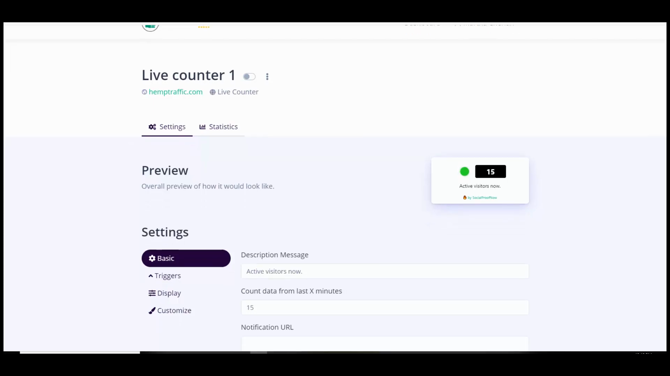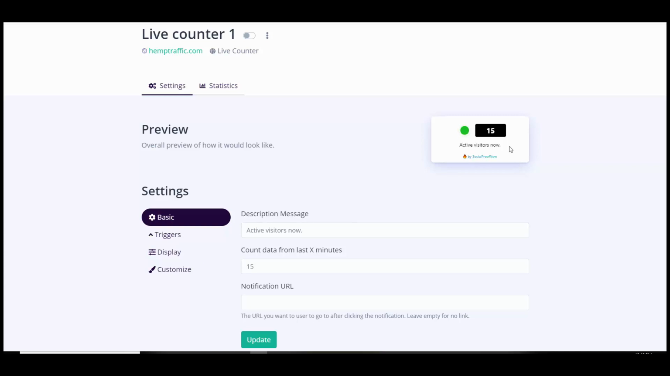Okay, let's start with the basic settings, description message, active visitors now. I'm going to create one, so I'm going to put thanks for visiting my page, anything you want, okay? Count data from last X minutes. Do you want to show the data from like the last, let's say 15 minutes ago or 20 minutes ago, whatever you want. I'm going to leave it on 15 just for the sake of doing that, but you can up it and lower it. If you want, we could put it 21 minutes ago. We could put it 15 minutes ago.